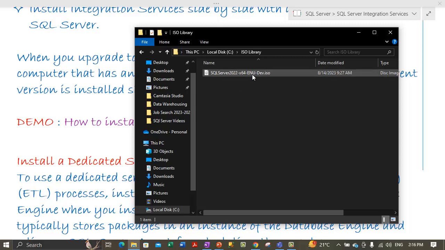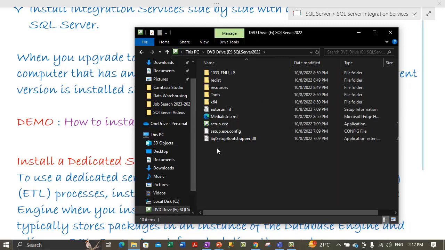If you don't have this ISO file, you can download the free Developer edition from the Microsoft website. Also, SQL Server Integration Services is not included with the Express edition of SQL Server. Now what we need to do is double click on this file, and under that you will see the setup.exe file which you can execute.